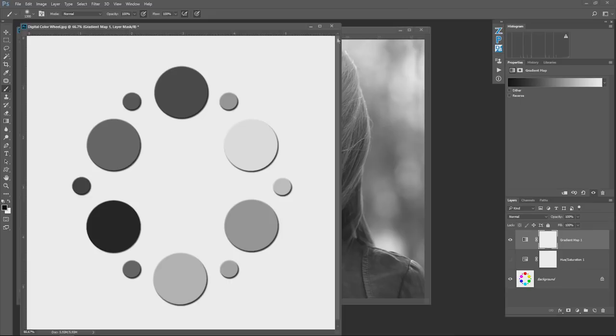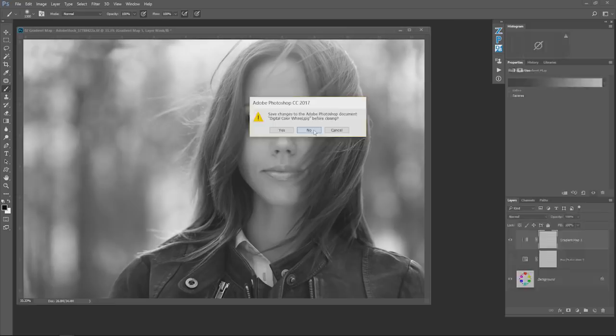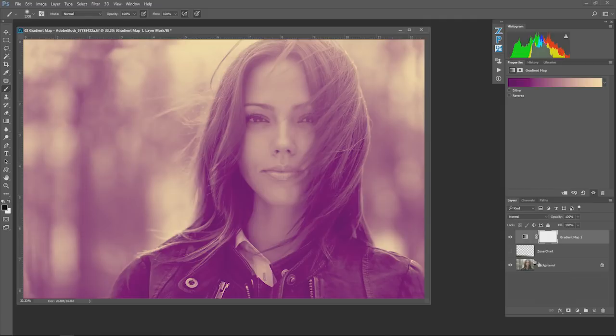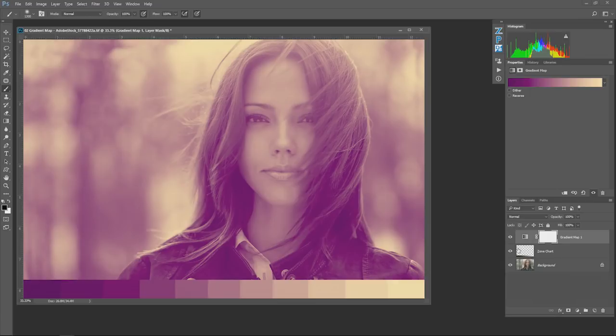Well, when we look at that in terms of black and white, sure, it's a great black and white adjustment. But what happens when we use a different color and change that gradient map to something like this? And we put that zone chart down there. Look what's happening. This gradient is saying, okay, anything that's in the dark areas of your image, turn this color magenta. Anything that's in the light areas of your image, turn this color tan. Similar to what we do in Adobe Camera Raw and Lightroom called split toning, right? So if you look at the zone chart, we have our tan color for our highlights, and our magenta color for our shadows.